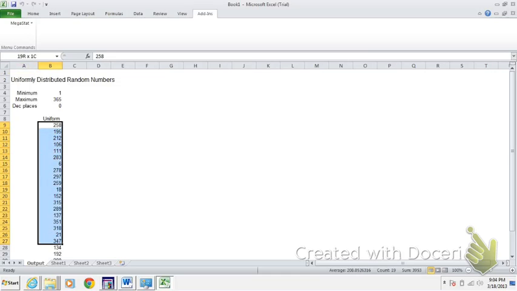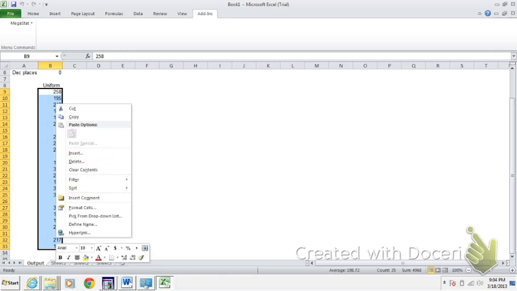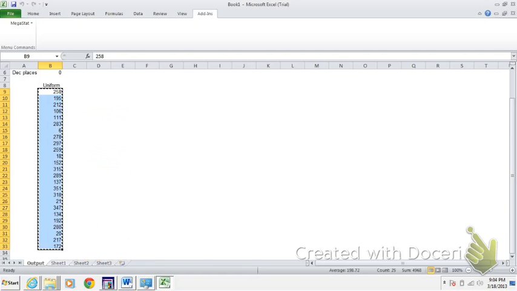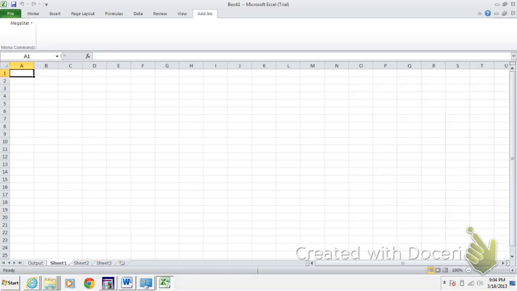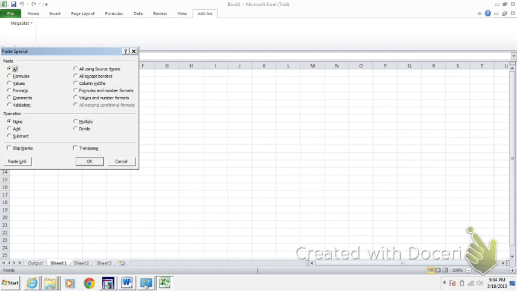What I'm going to do is just copy paste. So just a little tricky here. I'm going to hit copy and then I'm going to go to sheet 1, but I'm going to right click and I'm going to hit paste special. Make sure you paste those as values, okay? And hit OK.